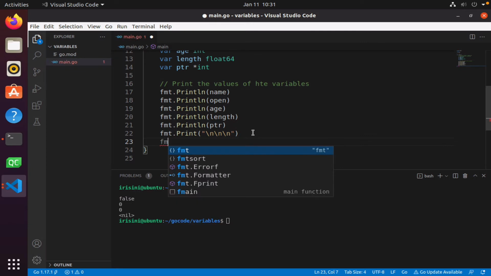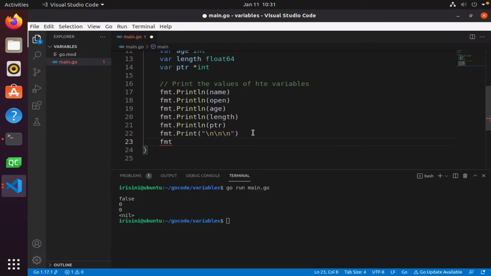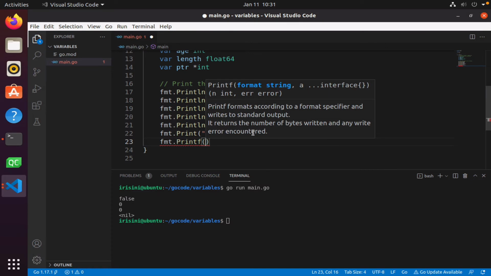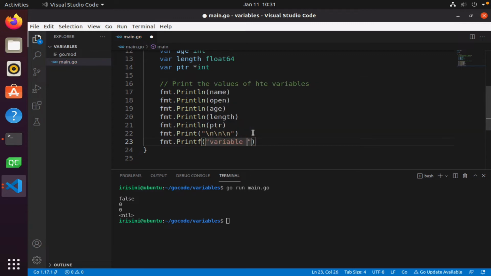So let's say I wanted to find out not only the value, but what is the type? And so for that, I'm going to use printf. Okay, printf, the f means formatted. All right, you need to provide a formatted string. So I will simply say variable name has value, and I'm going to use a %v.